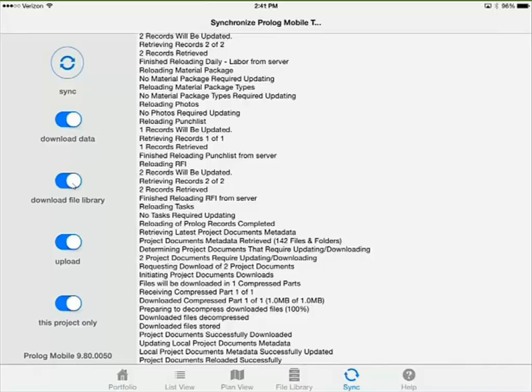Download file library. You'll see down here at the bottom middle is file library. That is all your approved drawings and accepted submittals. Those are typically larger files. They take a little bit longer, but you can toggle that on and off as you see fit. I would suggest that at least once a day you make sure that this one is turned on and you sync all the information to make sure you have the current stuff. But if you're trying to transfer some information real quick to get an RFI going, you could turn that one off during the middle of the day just so that the syncing process is faster.